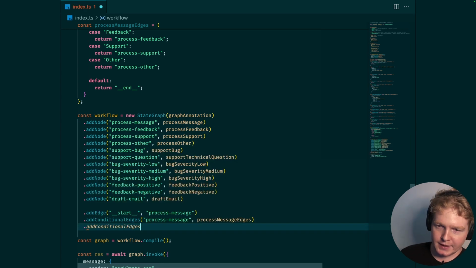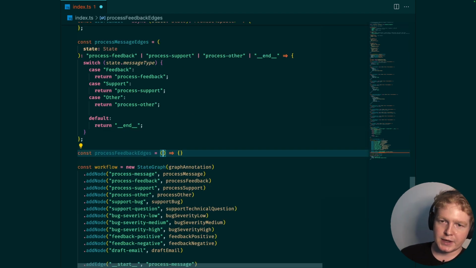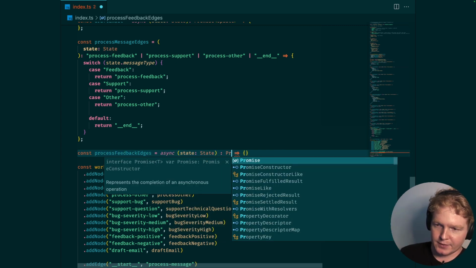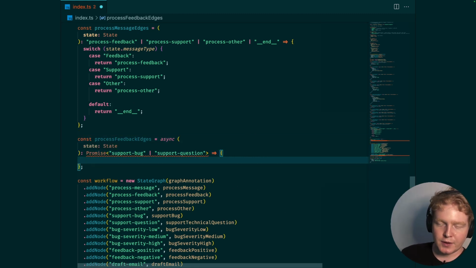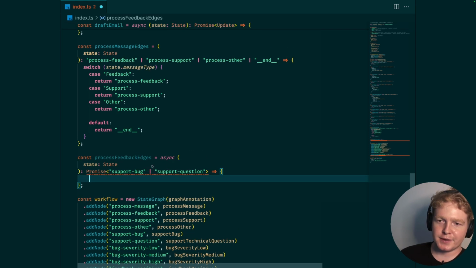Next, we can add the next conditional edge, and that's gonna be from process feedback. So let's call this one process feedback edges. State's gonna be the state. And this time it's going to be async, and we want to return a promise of either support bug or support question. And also you don't have to be so strict with the typing, but I just prefer it because otherwise you might introduce some bugs that are annoying to debug.